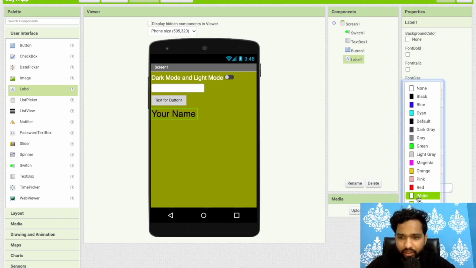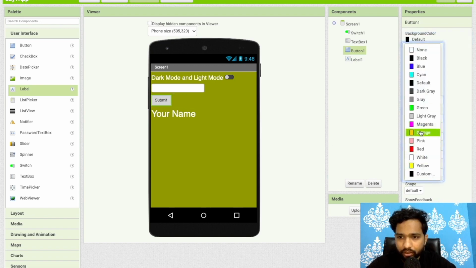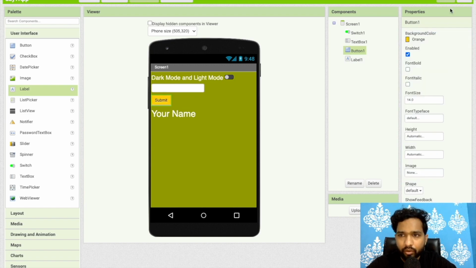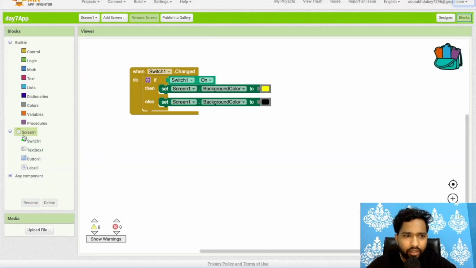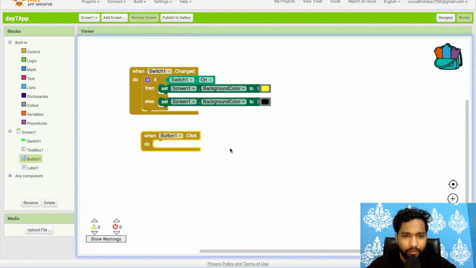Okay, and text color is white. Whenever someone submits the data, suppose it's like submit like this, I'll just change the background color to orange like this. So go to the block. Whenever someone clicks on that submit button, this submit button like this.